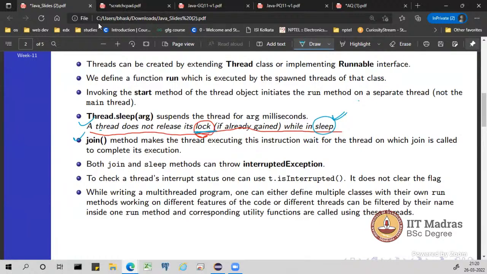So that's another thing: how to check a thread's interrupt state. So now we are coming to the interrupt. We learned about this interrupted exception, right? Now when do we get this exception actually? What is the reason when this interrupted exception is thrown?